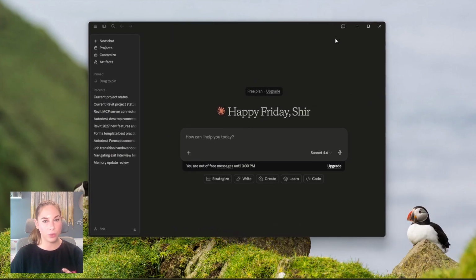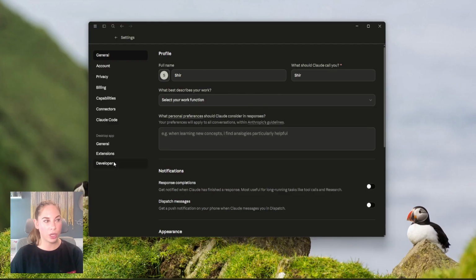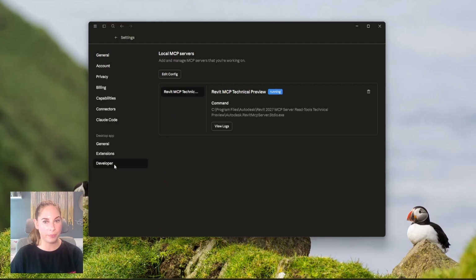And now we're going to want to verify that the MCP server is connected. So we're going to go to our little icon here, and we're going to go to settings, and then we're going to go to developer. And you want to make sure that you can see that the Revit MCP technical preview is listed here as a connected local MCP server. Once that is connected, you are good to go.